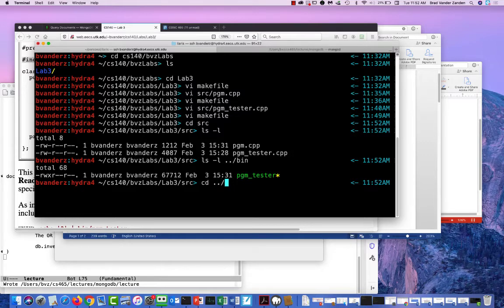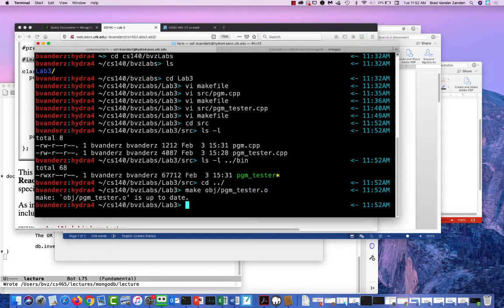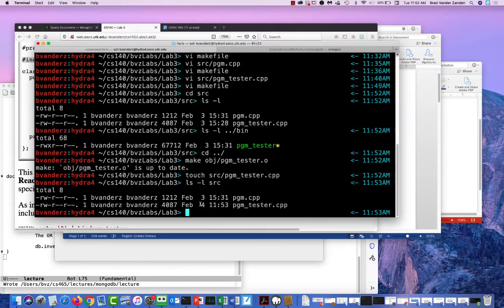Okay, so if I typed at this point make obj pgm tester.o, it says it's up to date, because when it looks at the timestamps for the two files involved in the command, they predate the timestamp on pgm tester.o. Now, let's say I touch the source. This is just going to make it look like I changed the source code. If I do an ls on source, we can now see it looks like I have modified the file.